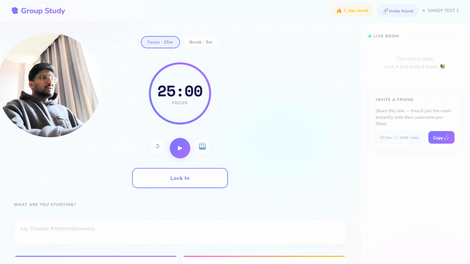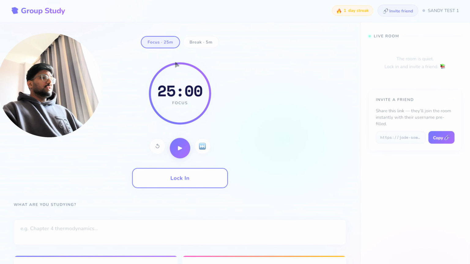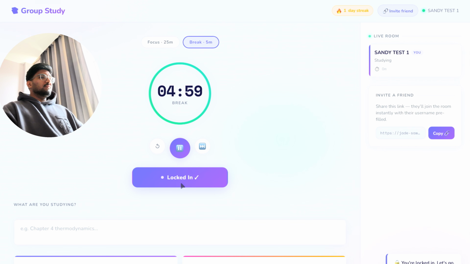So let me show you guys how the app originally looks like. Once you enter your username, you land on a page called group study, and here you can see that there is a Pomodoro clock, also there is a break clock, and there is a button called locked in. Once you press locked in, you can see that you are live in the live room. And similarly, if you want to share this room with your friends, you can just copy and send it to your friend. This is how it works, and I made it entirely using Cloud.